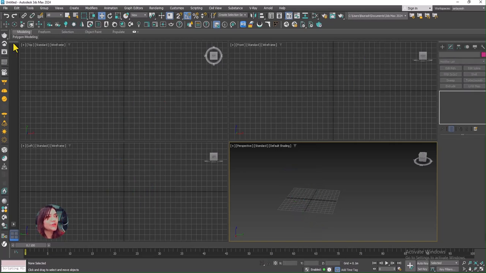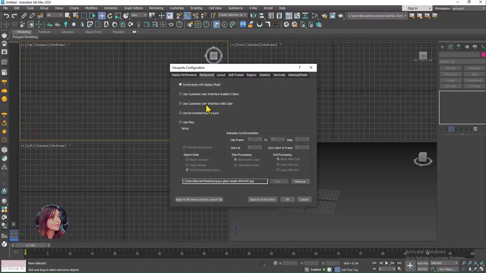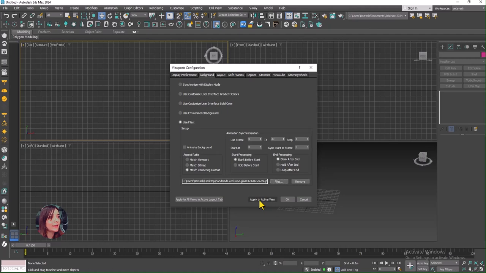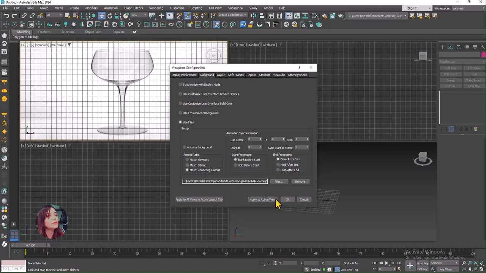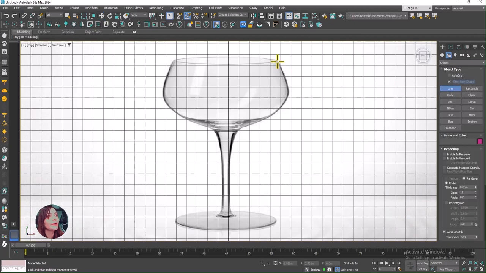Let's try a different shape. For example, use file, this glass. Open in active view, Alt and W, okay, Alt and W, and again choose line.